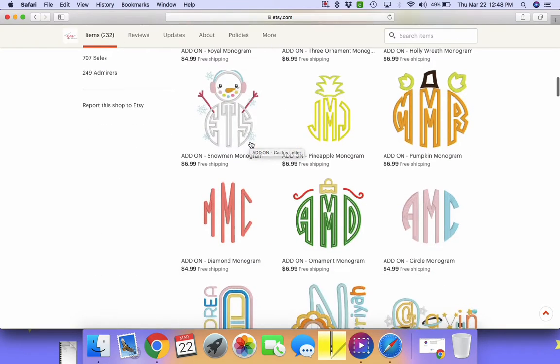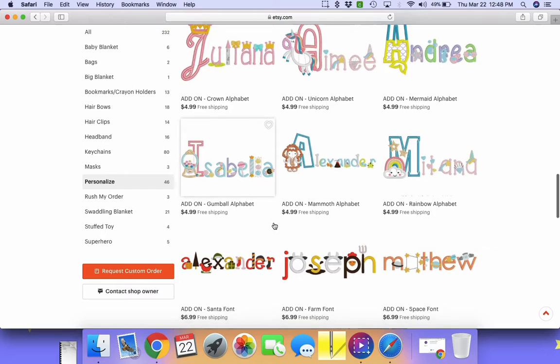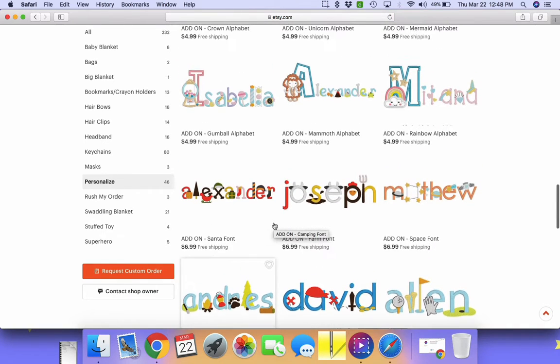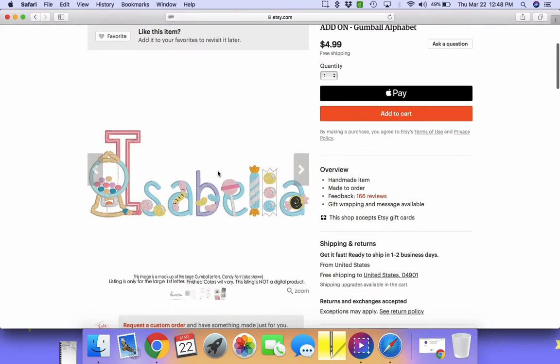So let's see what else we've got. I'm thinking, what would I like for this little girl? You know what would be fun with the ballerina? I actually like this really big gumball machine. I think that's kind of fun. It's a little girly. I'm going to go ahead and choose this.